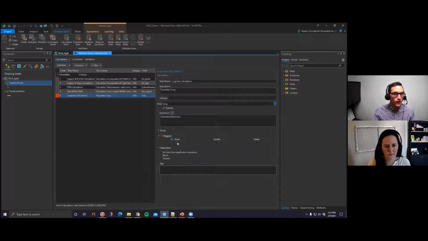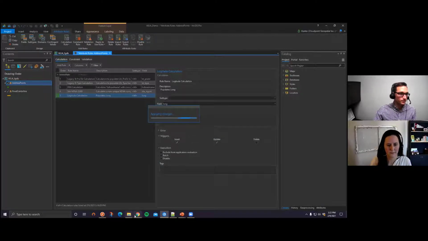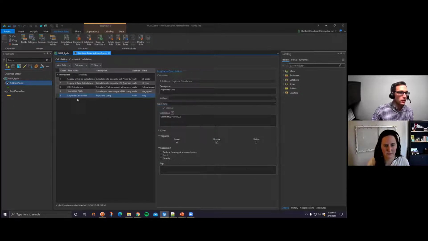And we want this to fire not only on any creation of a new point, but also if we move a point for some reason. And then we'll hit save. And so now we have this longitude calculation.